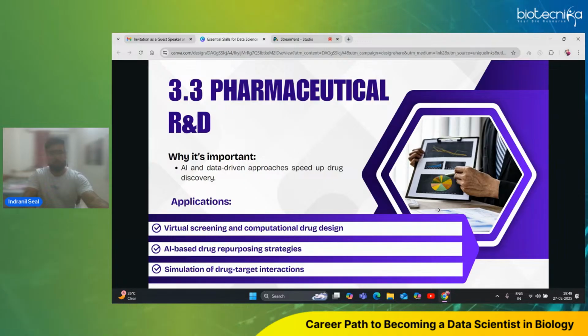All right, moving on. Pharmaceutical R&D. I think we have already covered it, but let's talk a little more under this topic. AI has been enabling research and development for drugs at a rapid pace, and not just for drugs. R&D in every other aspect of a pharmaceutical company has been very crucial using data science. For example, AI-based drug repurposing strategies, virtual screening and computational drug design, and simulation of drug-target interactions. So there are various arenas where pharmaceutical companies can utilize data science to expedite R&D.